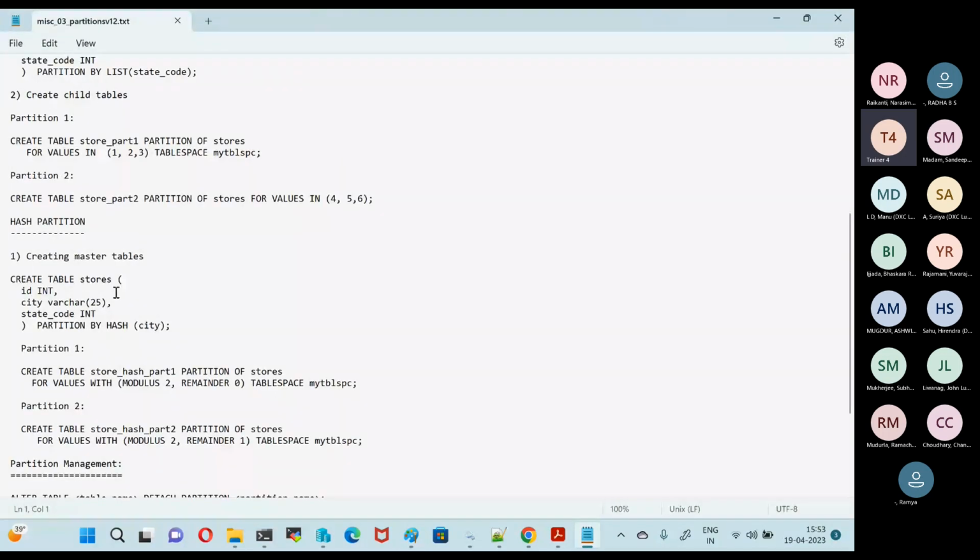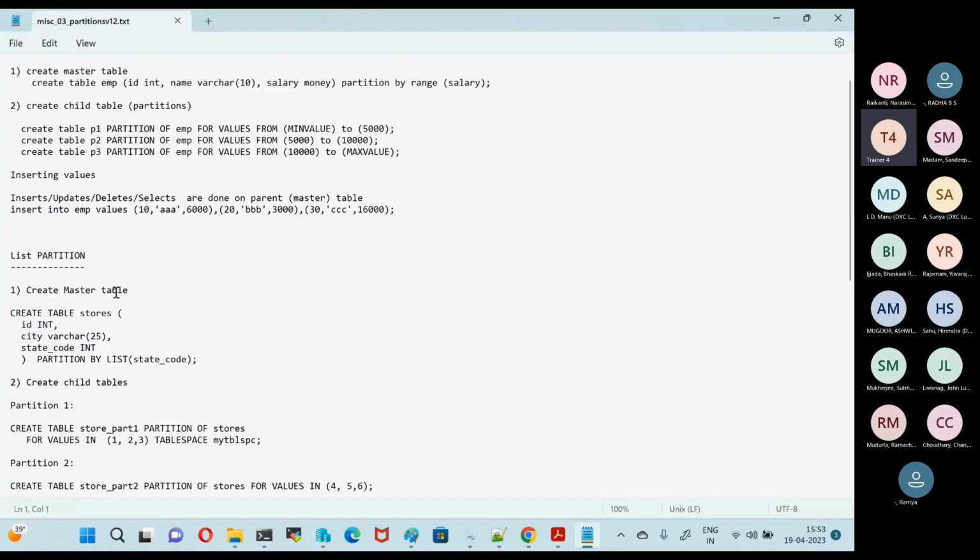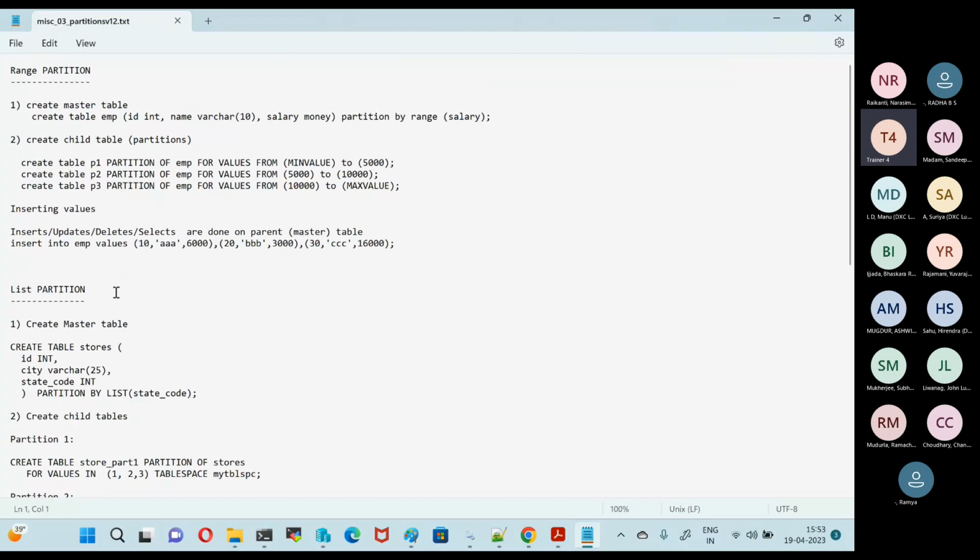So even now we use the concept of creating the master table, or the partition table. What you do is you say create table name, partition by range, and you have to give a column for salary, right? So this is what you are doing.